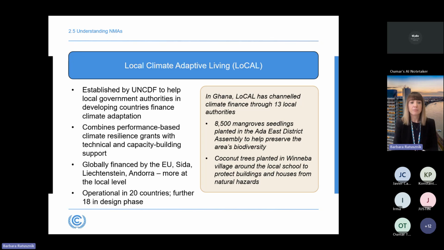But this time, as opposed to Subaru, where it was Japan dealing with a number of countries in Asia Pacific, here the support is provided through a UN mechanism, as opposed to having a central donor in the middle. As an example of the type of work Locale is doing, a case study from Ghana is on the screen on the right. So Locale has channeled performance-based climate resilience grants to 13 local government authorities in Ghana.